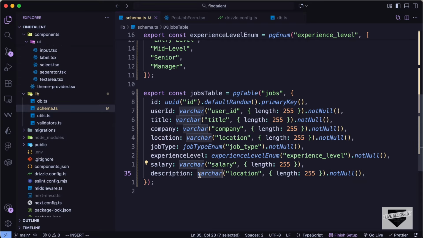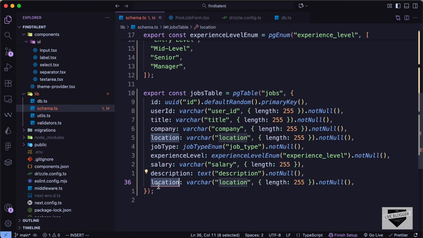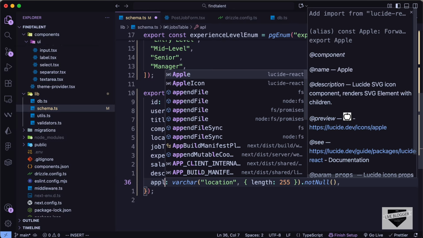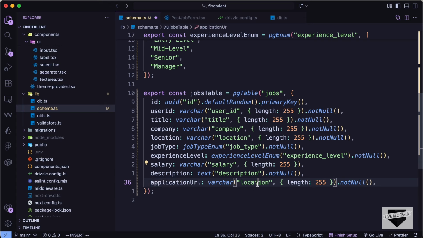And for the type, let's change this to text. Let's change the name to description as well. And this is not optional. So let's keep the not null over here. And then we have the application URL. So let's paste it down here. Let's change this to application URL. And here also let's change this to application URL. And we can remove this length from here.